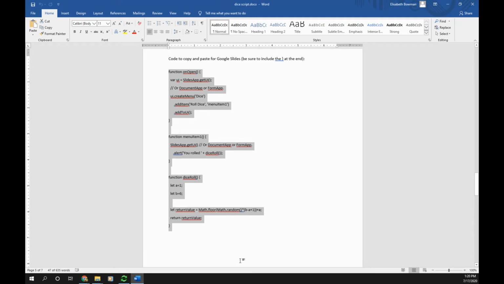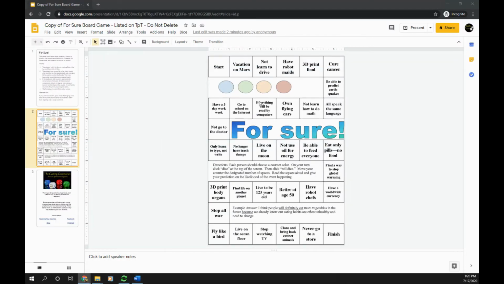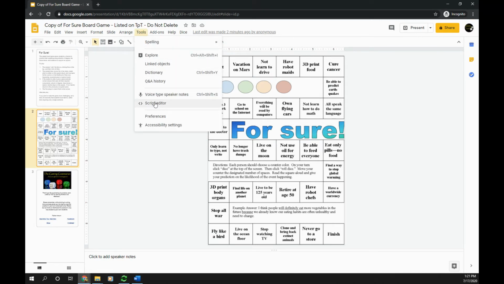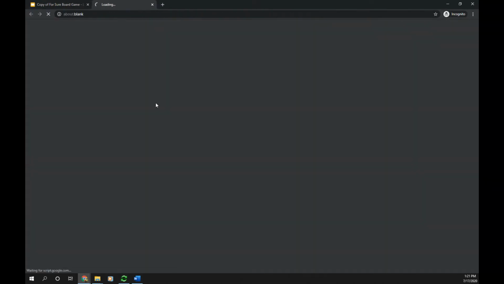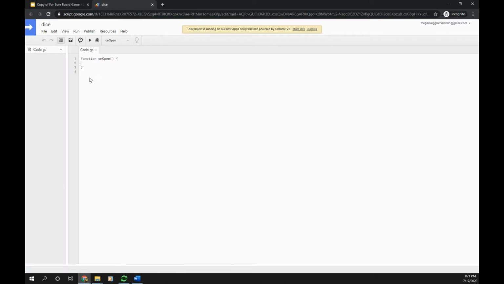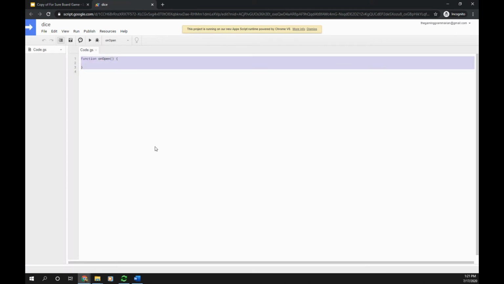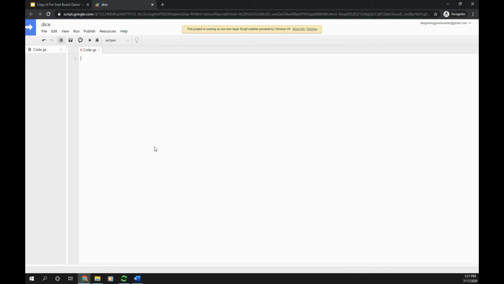But you want to copy everything from the very first function to the last bracket on that page. So I'm going to copy it by using Control C. I'm going to come back to my game. Then I'm going to click on Tools and Script Editor. I want to take everything that's there now and just simply delete it and then paste in from the Word document. I then want to save.